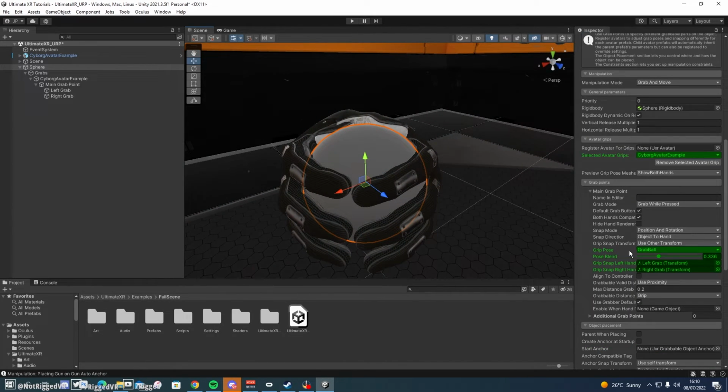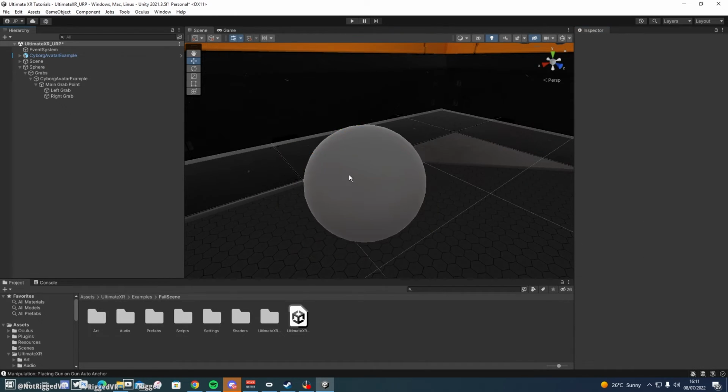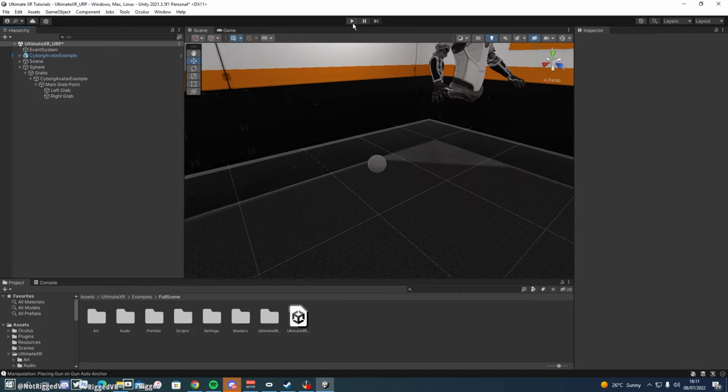Now, if you don't want to show hands when gripping the object, you can also just click Hide Hand Renderer, but I do want to show this, so we're going to go with this. You can also register more avatars if you have more playable characters, but we're not going to worry about that. That should be the basic setup for a Grabbable.